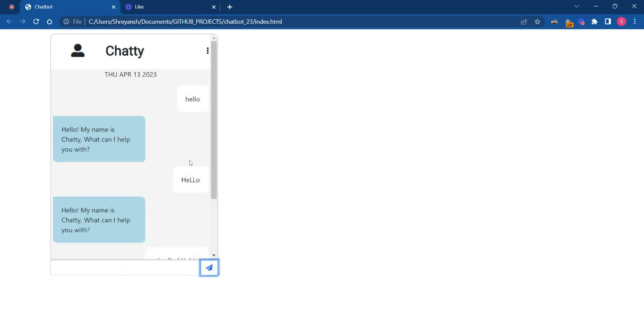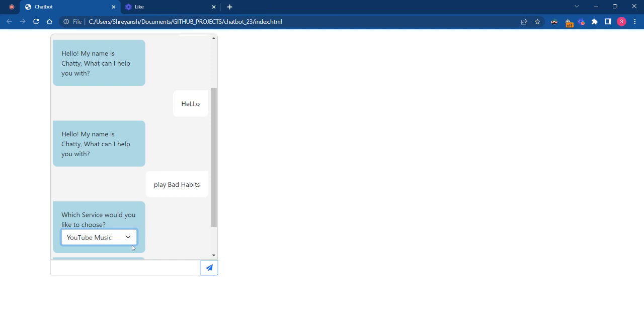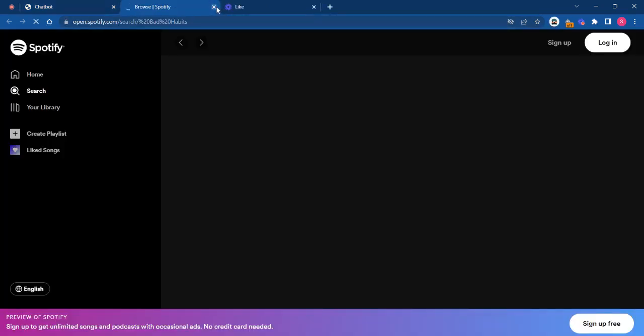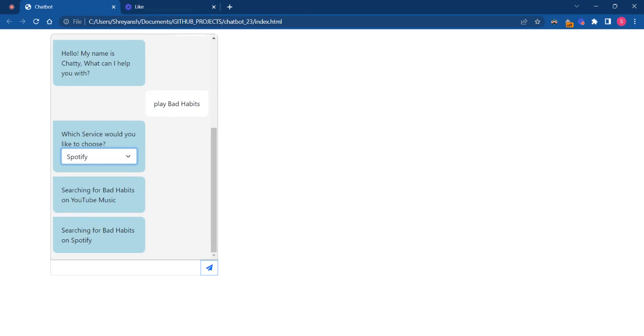and then see, you can choose service YouTube Music, or Spotify. Imagine you choose YouTube Music, it's gonna be in YouTube Music, Spotify, and it's gonna turn Spotify. And also, what's cool is that it's also searching for bad habits on YouTube Music and also data.